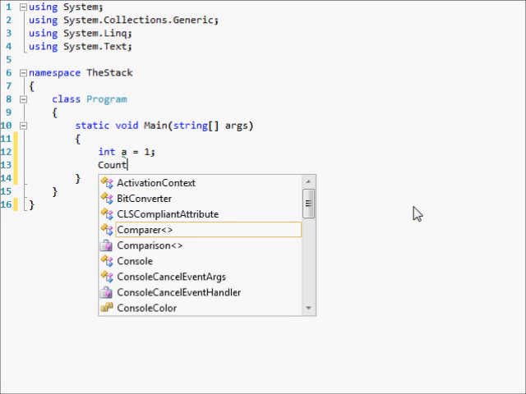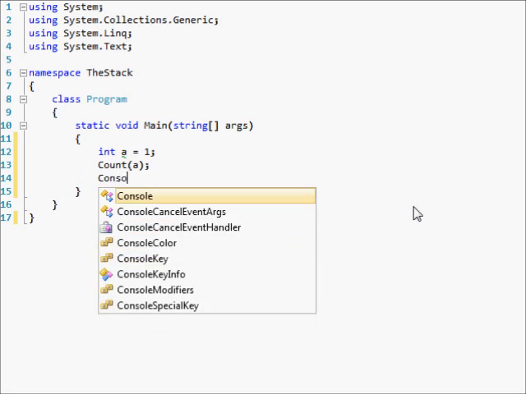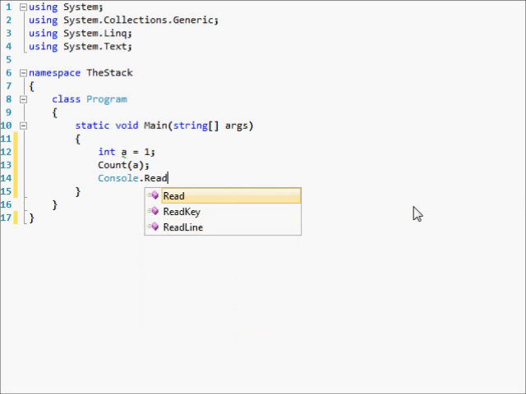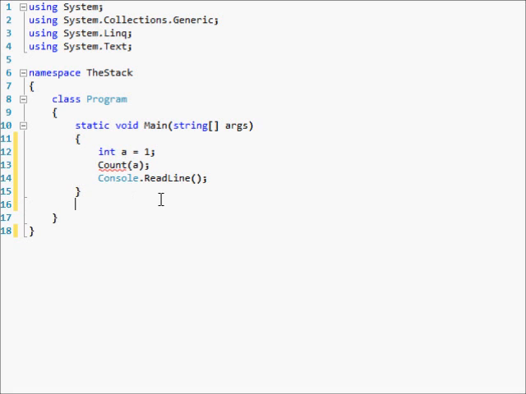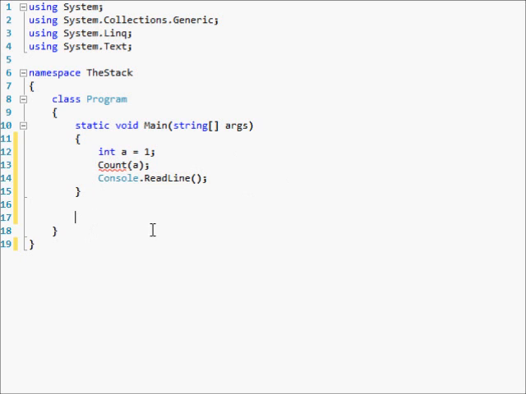So let's go ahead, and I'm going to write some code for a method that I have not actually created yet, and I'm going to read the line so that it will not close out on us whenever I run this. Count says the name count does not exist in the current context. Well, you've convinced me to create it. Public static void count, int. Let's just go ahead and use a again.